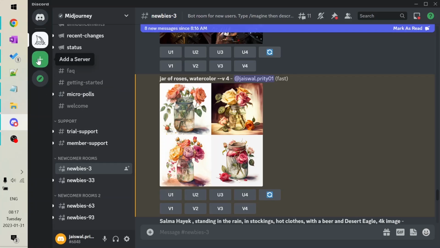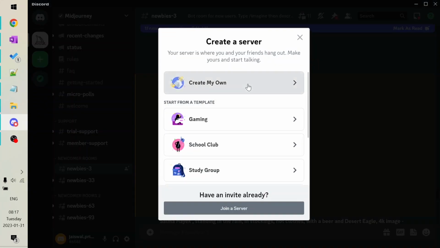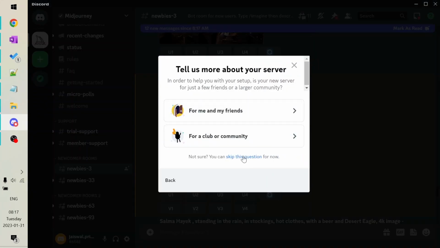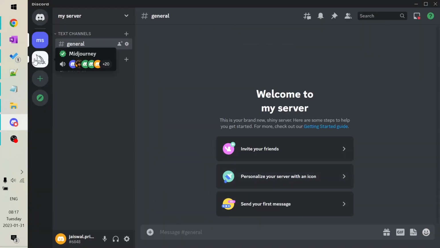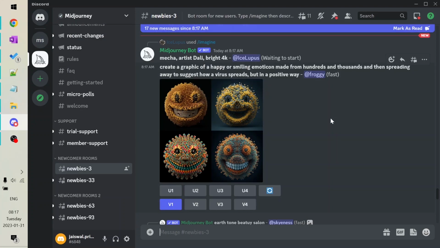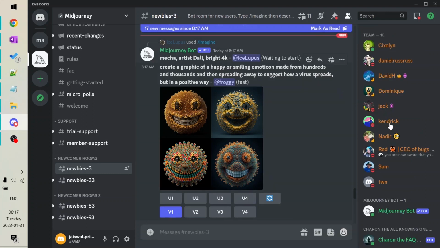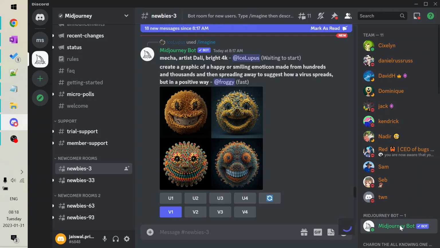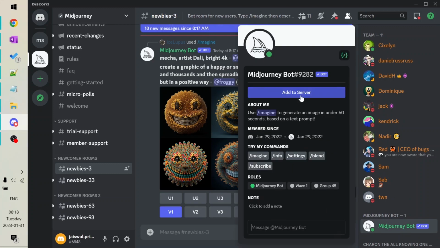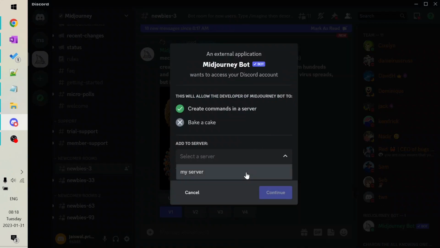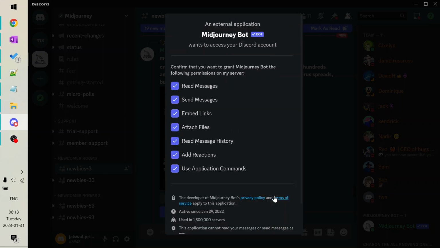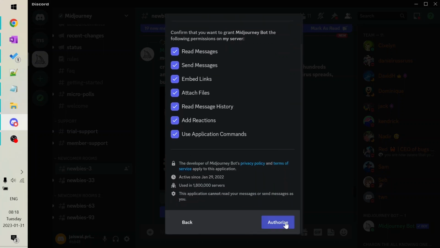Log in to Discord and click on Add Server. Click on Create My Own. Tell us more, you can skip this for now. Let's call it My Server and click Create. Go back to the Midjourney server and select a newbie room. Click on Show Member List in the upper right corner if it is not already selected. Now find the Midjourney bot on the right side and click on it to pop up a dialog box. Click on the Add to Server button and select your server from the drop-down menu, which is My Server. Remember, this is the server we just created. Click Continue and authorize the connection.